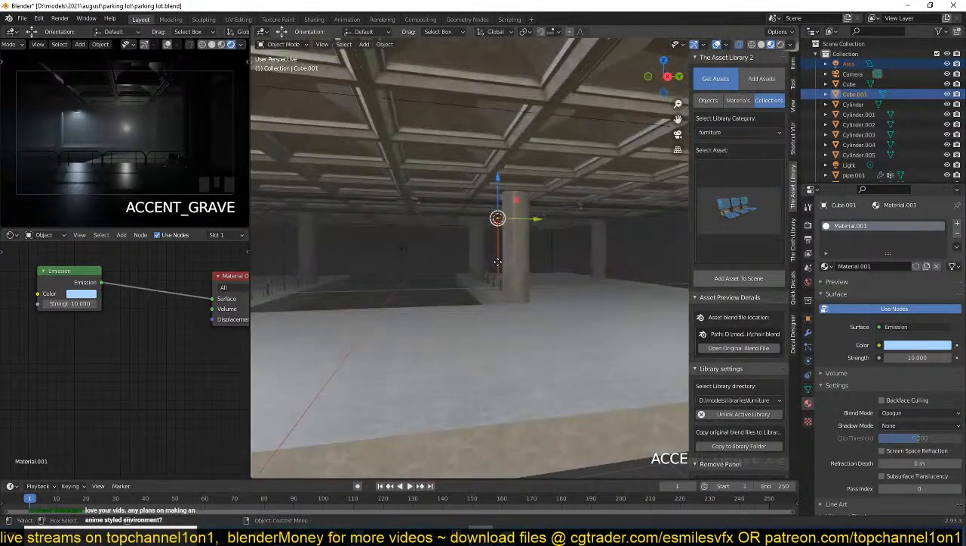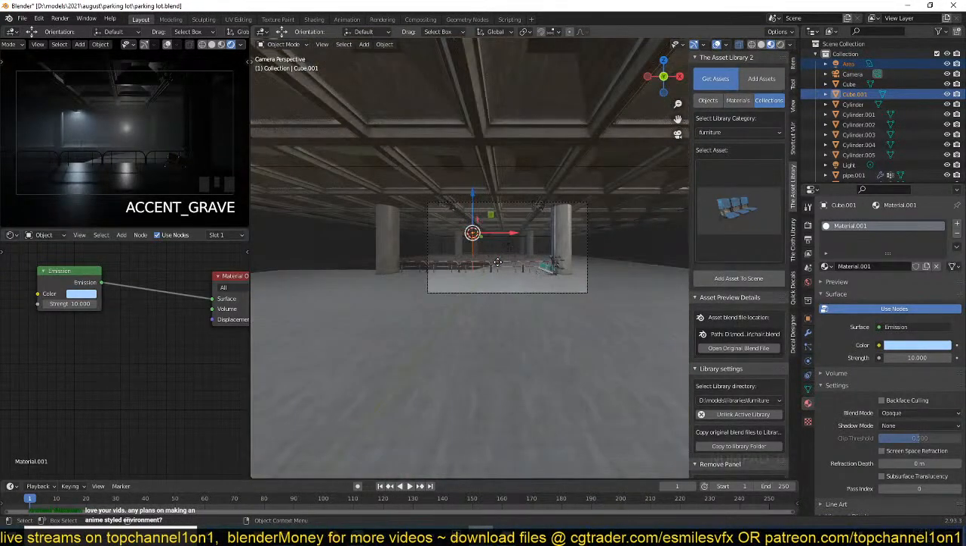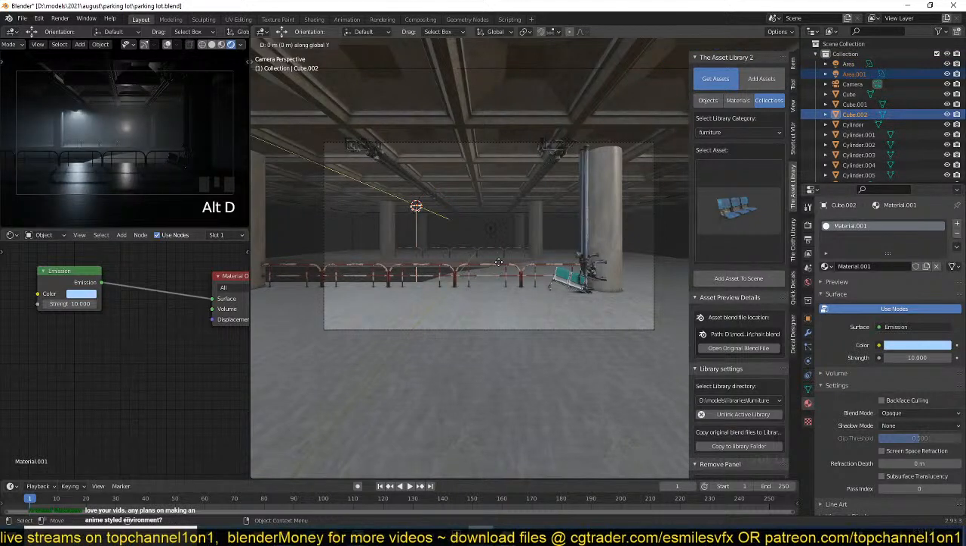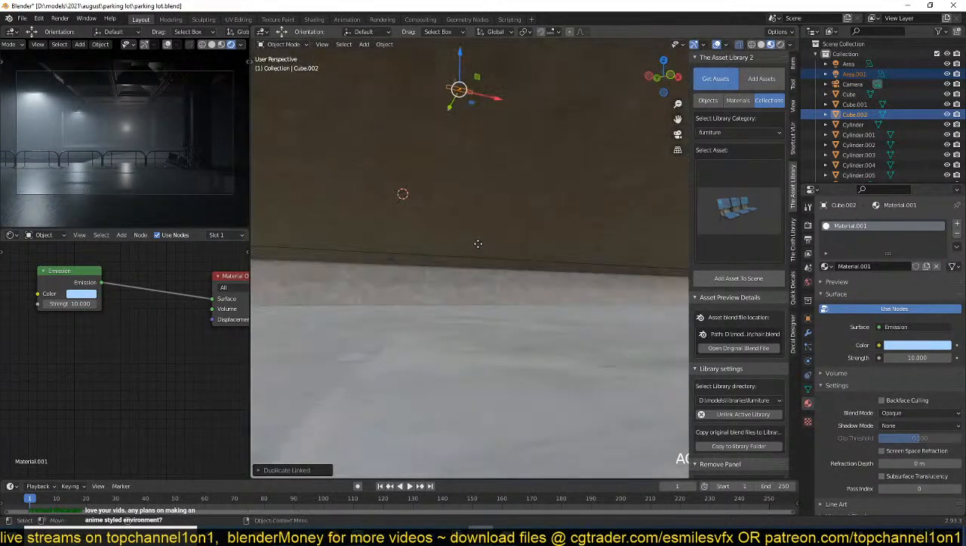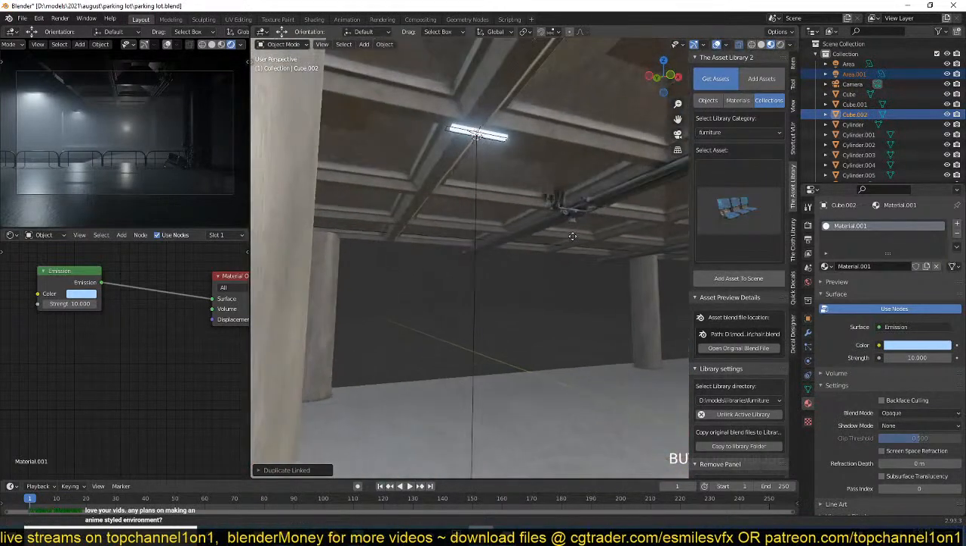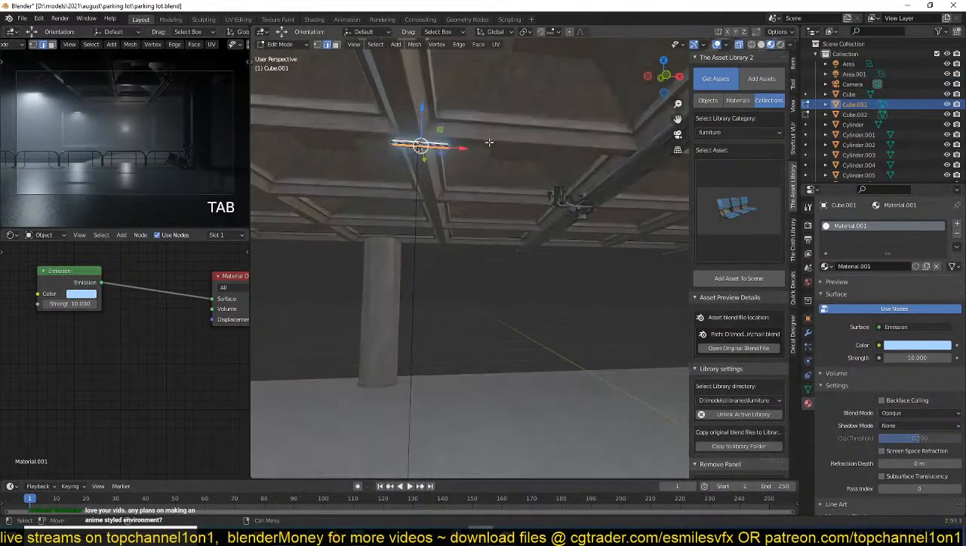So let's see where this is. You can duplicate this a few times. Have one around there. Or maybe we can even make this a bit wider.